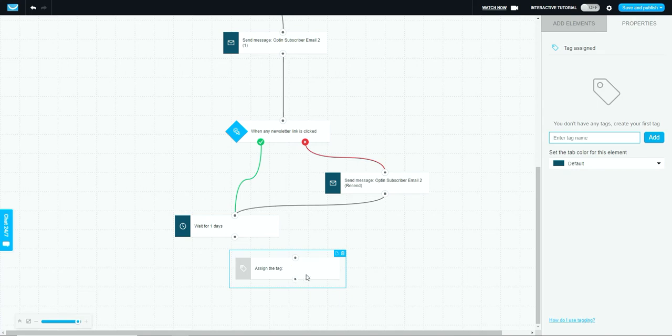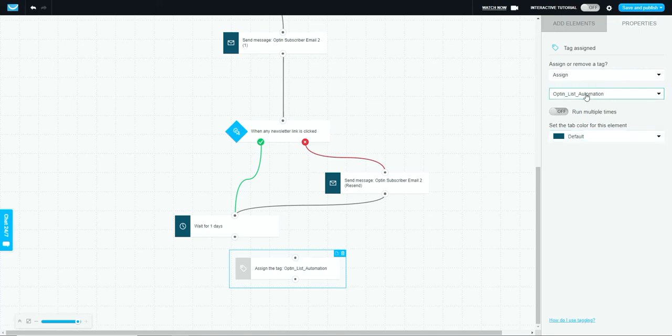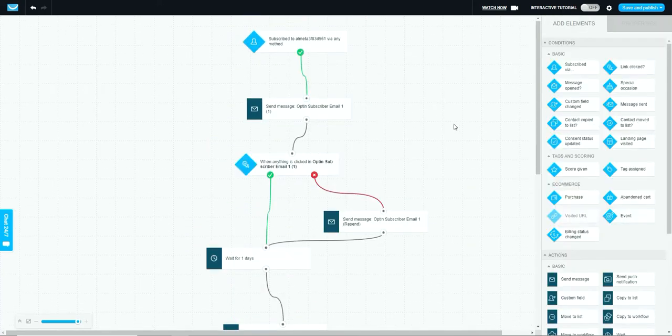Now at the moment we haven't got a tag, we haven't set them up, so we need to add a tag. So we're going to call this opt-in list automation. Something that is specific to you, so you understand what that is. You have to add these underscores in here. Once you've done that, we'll click add, and we can see that it says assign tag opt-in automation, and then we just click those in. And there we have our first workflow.